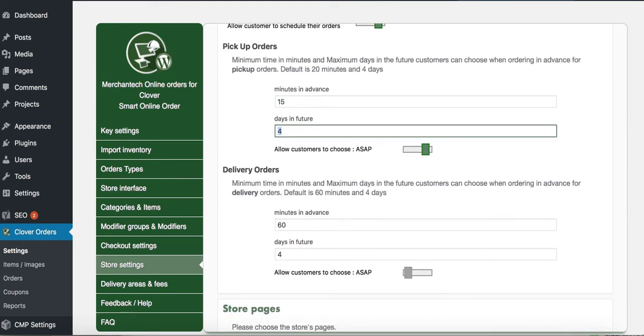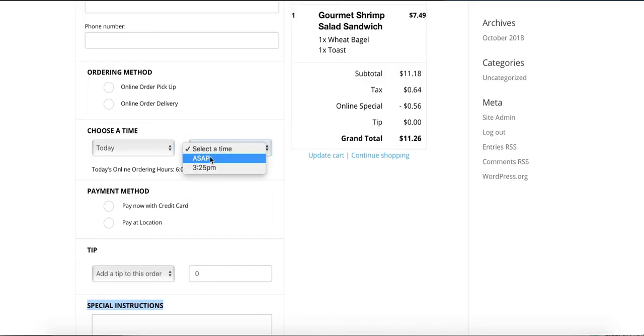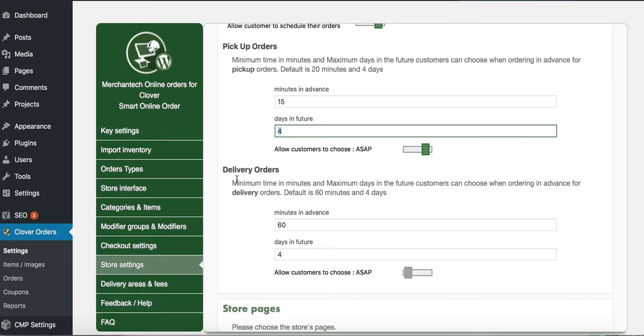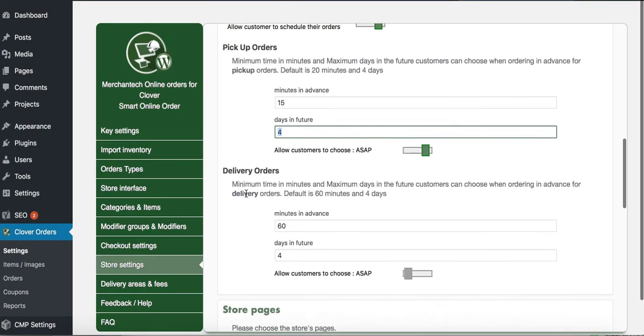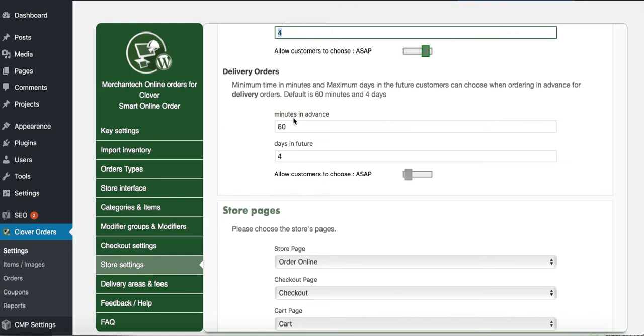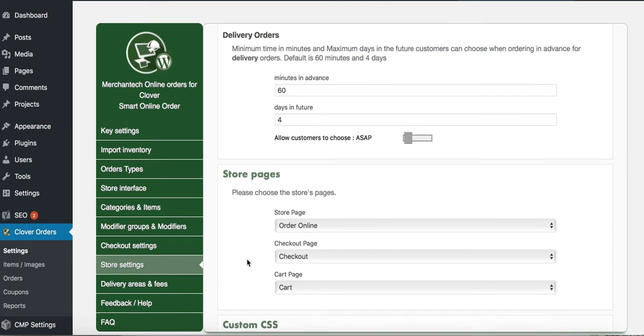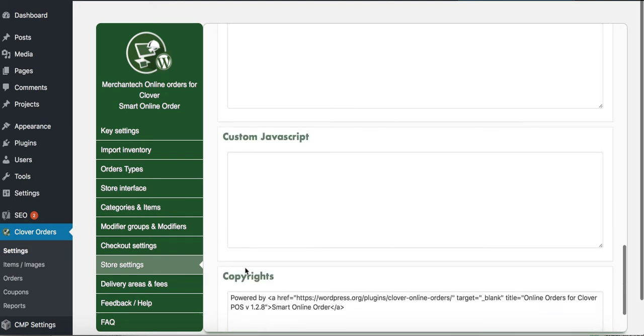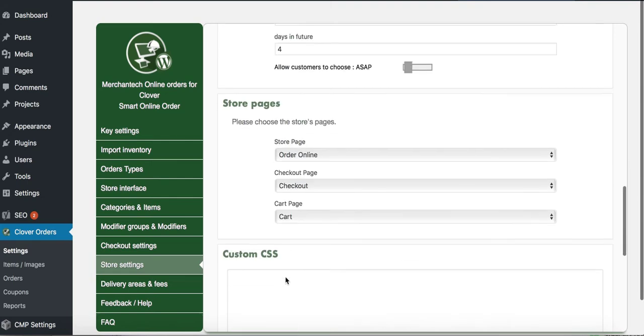Choose ASAP. What that means is, see ASAP. It's 3:25, but they're closing shortly because they only open for breakfast and lunch, so they're about to close up. Delivery typically takes about 60 minutes to deliver something, so we put 60 as default. If you can deliver faster than 60 minutes, you can change that. Everything else, these are pretty normal settings.